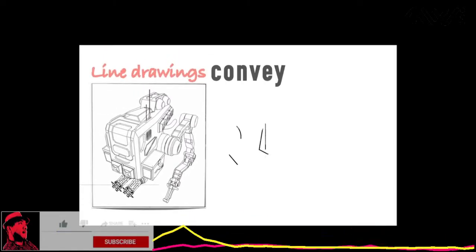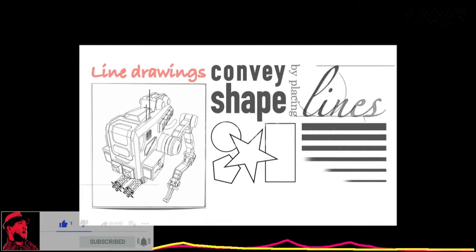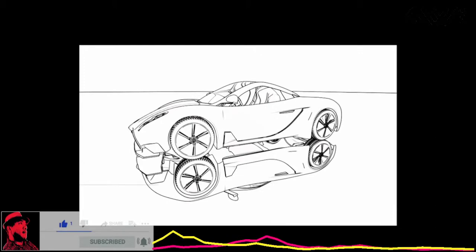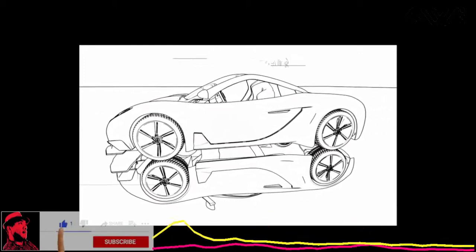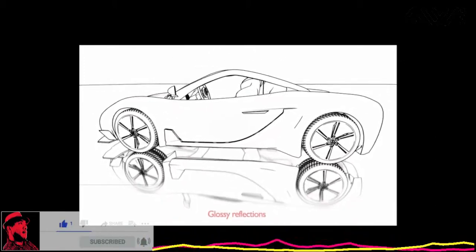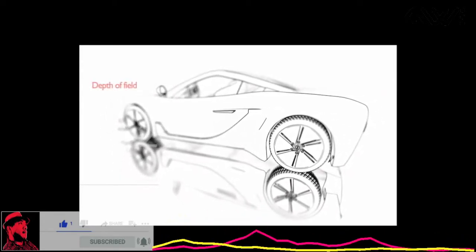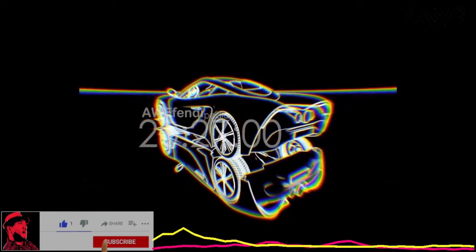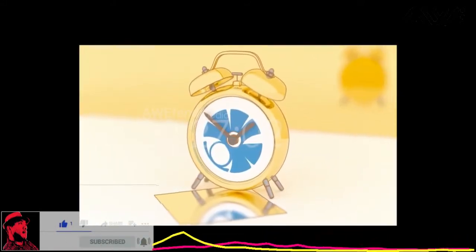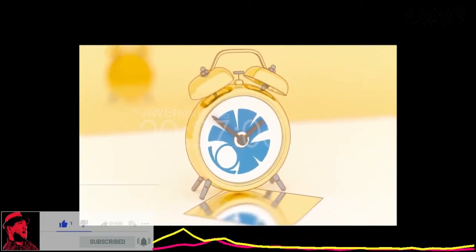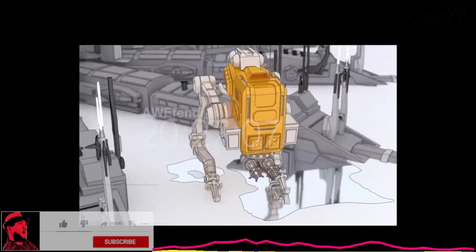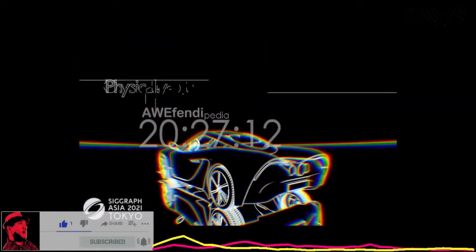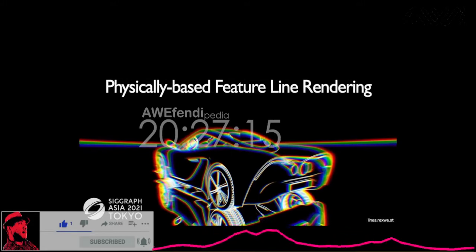Line drawings convey the shape of an object by placing lines along edges and creases. We integrated line drawing into physically based rendering, allowing us to draw lines with glossy reflections, depth of field, and spectral dispersion, all physically simulated and seamlessly combined, opening up new avenues of creative expression for artists. To find out more, come see our talk on physically based feature line rendering.